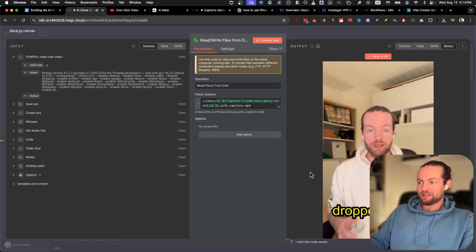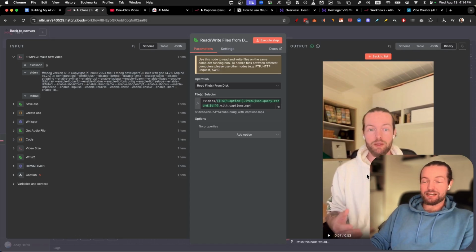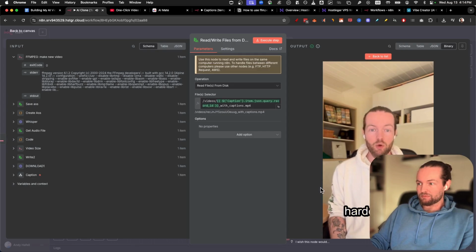GPT-5 just dropped, and it's wild. Here are 7 facts you probably didn't know. Fact 1, no more model switching. That's actually pretty good. GPT-5 is integrated and decides when to think harder all by itself.